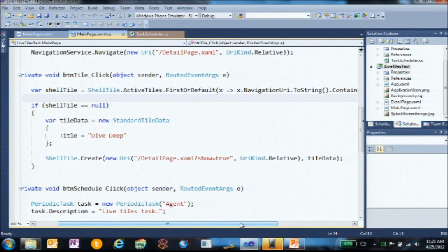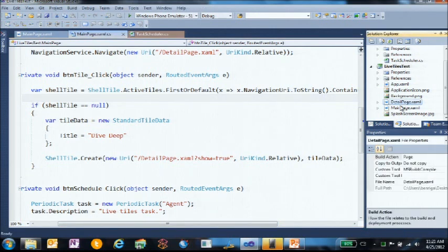And here we're giving it which page. So this is that deep link, so that when I click on it, this is where it's going to go. It's going to go to detailpage.xaml with a parameter show equal true, right? And then you can see here somewhere, yeah, right there, you can see that detail page, which is there. Any questions on that? It's really easy to create. In this case, it's a secondary tile. It's really easy to do that.